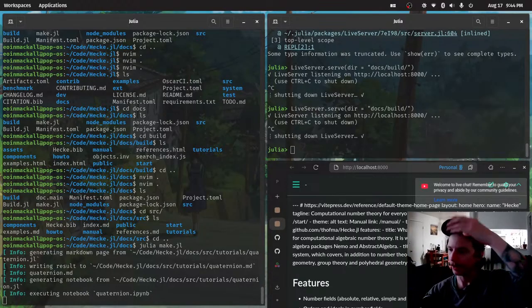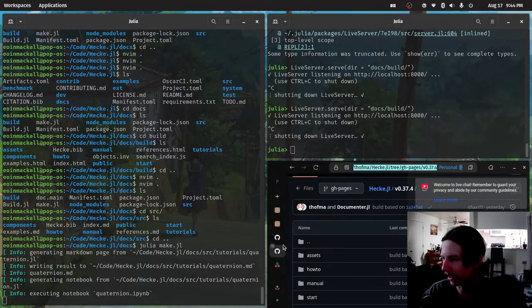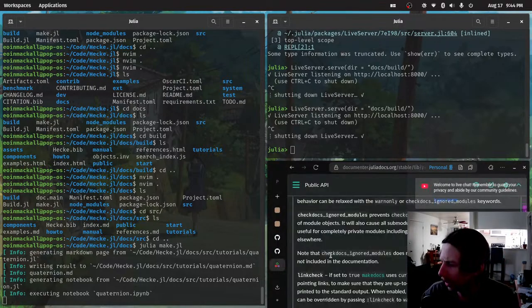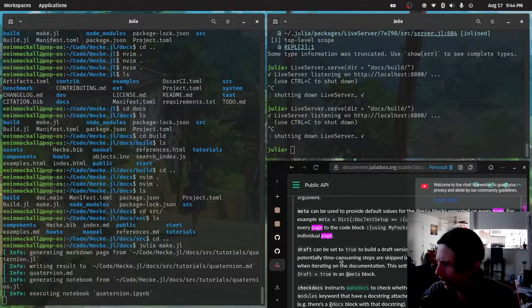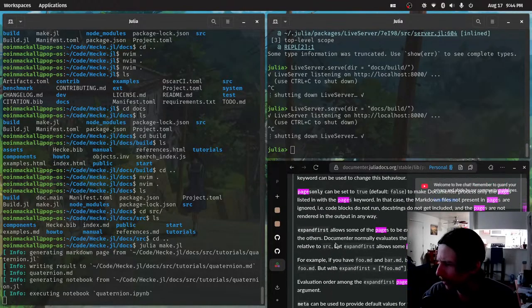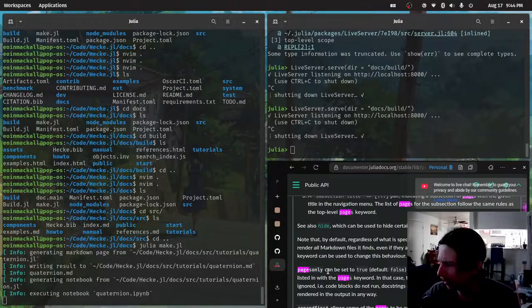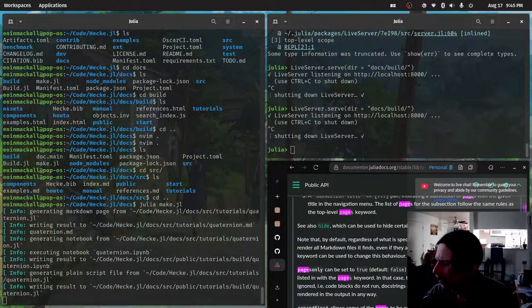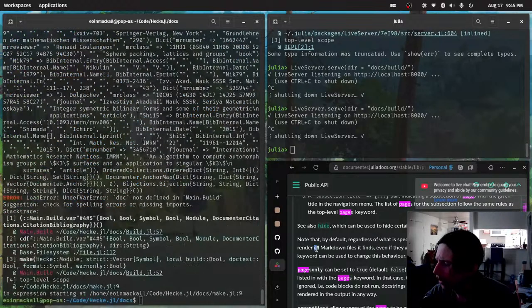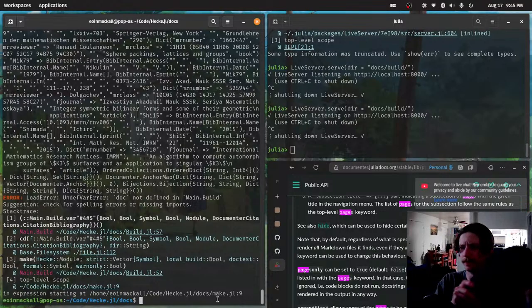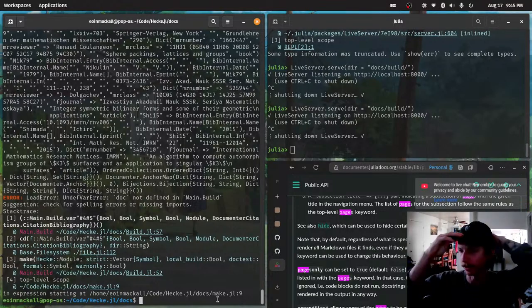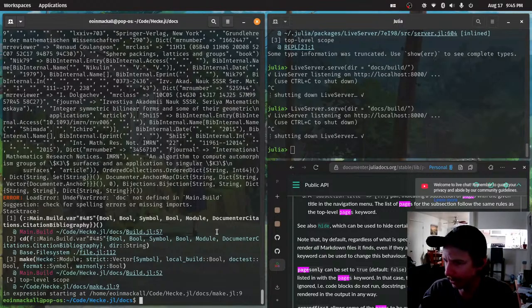So, Documenter.jl said that for pages, it by default parses through all of it. It'll render all markdown files it finds, even if they're not present in pages. The pages only keyword can be used to change this behavior. Error. Undefined error. Doc not defined in main.build.